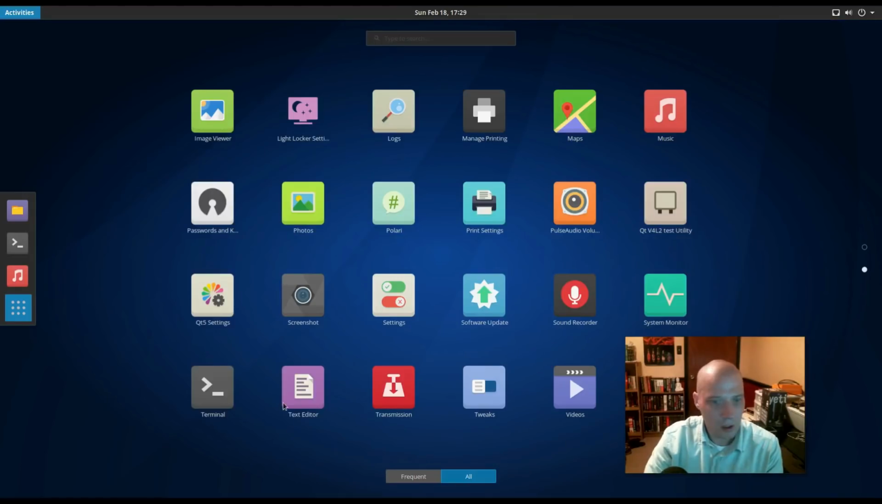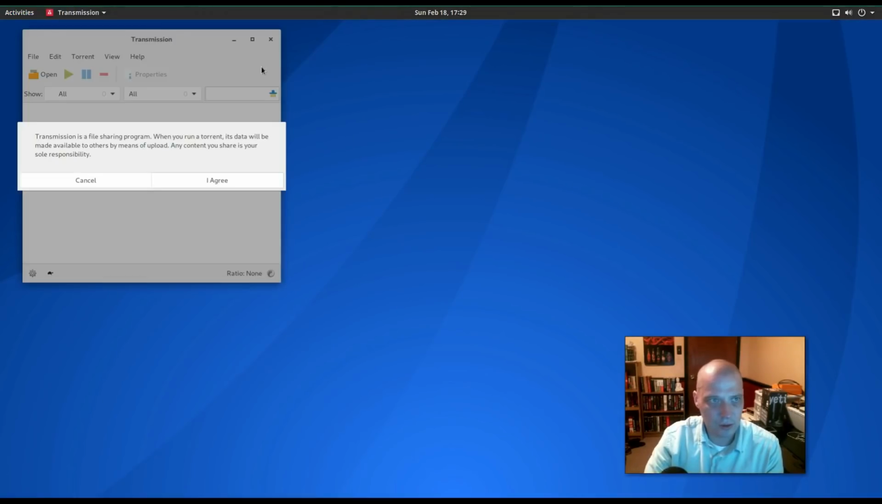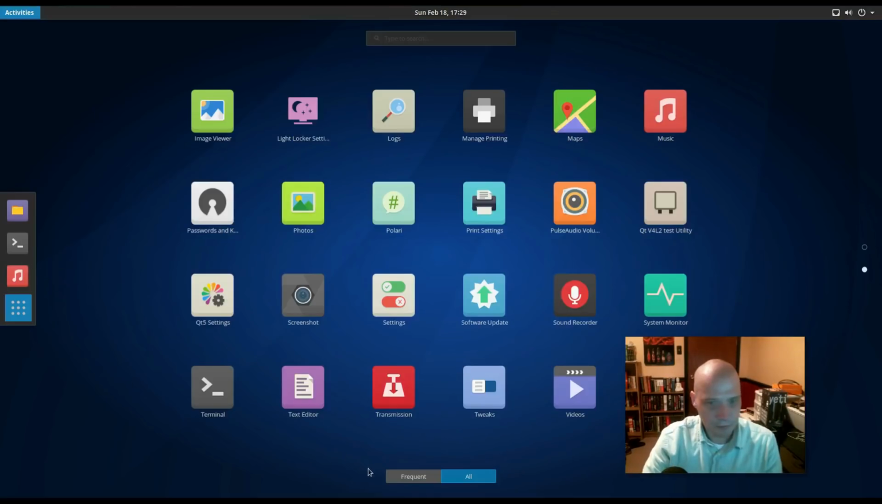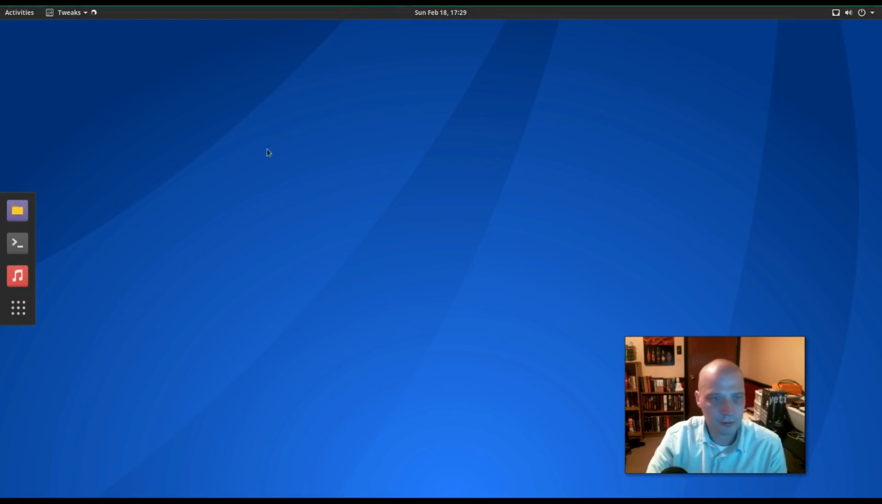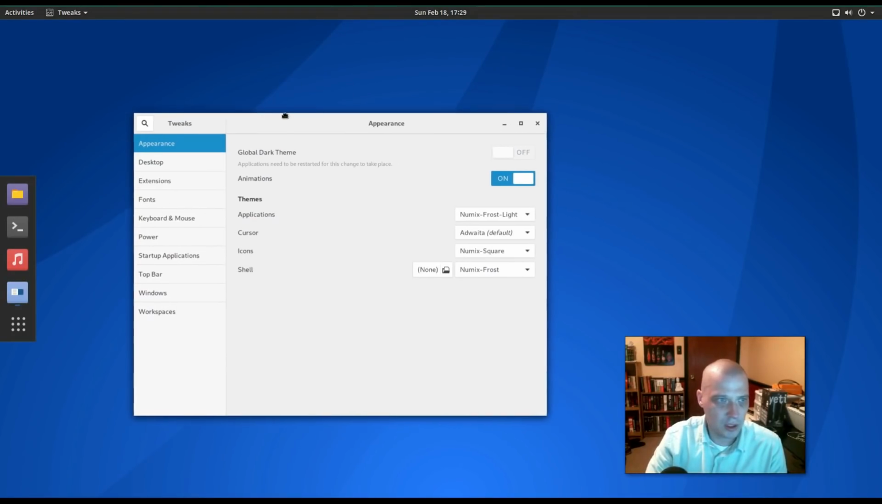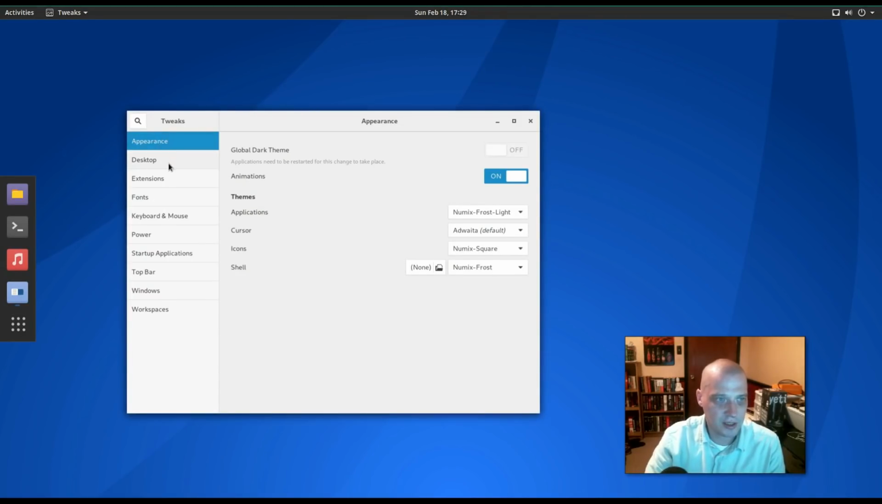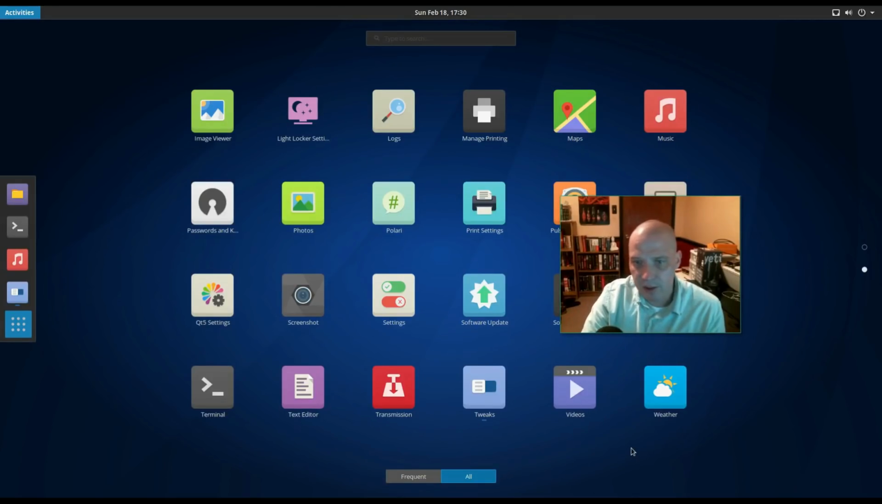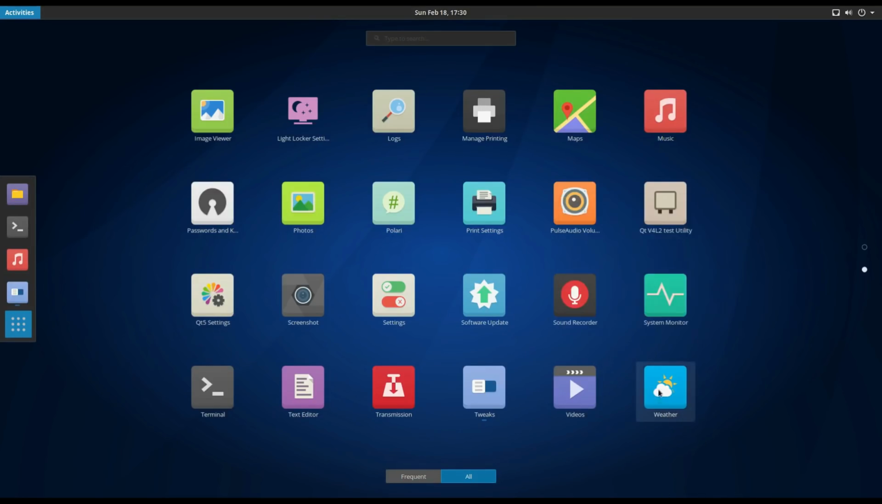So we have the Transmission BitTorrent client. This is your standard BitTorrent client here in the GNOME desktop environment. We have the GNOME tweak tool. And from here is where you could play around with the appearance, settings, desktop, extensions, fonts, keyboard and mouse, and startup applications. And finishing off the applications installed by default, we have GNOME's video utility, and we have their weather app.